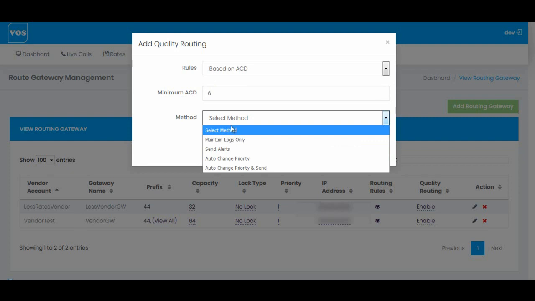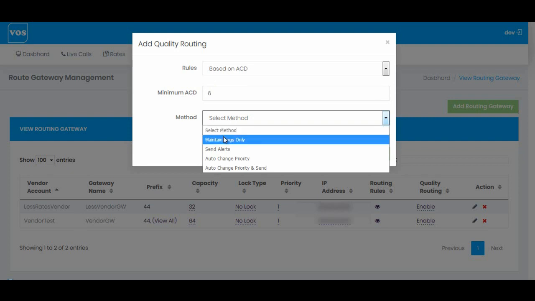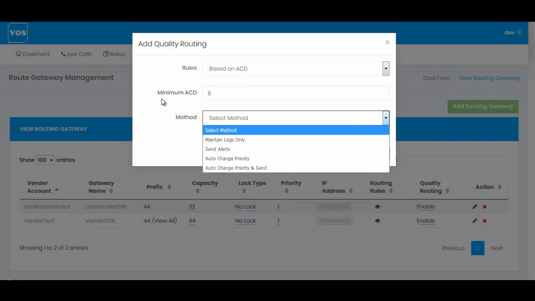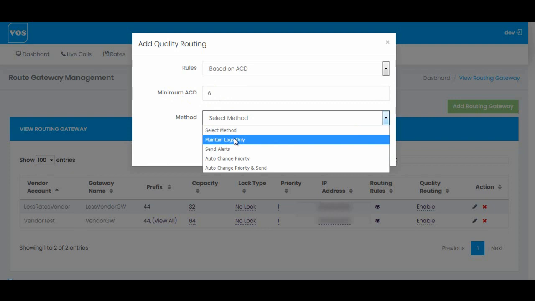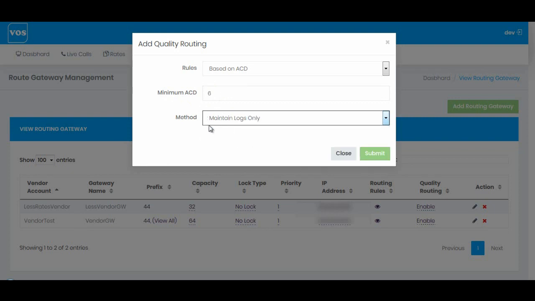Here are the options that will be executed if the ACD is lower than 6. Maintain logs only. Similarly, we had this option in customers mapping gateway, it only maintained the logs. Now if I select this option and current ACD is lower than 6, then the system will only maintain the logs.